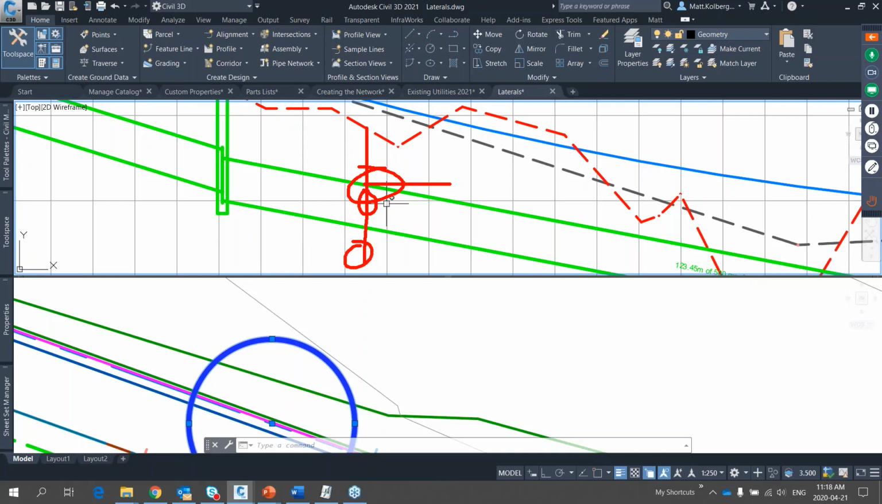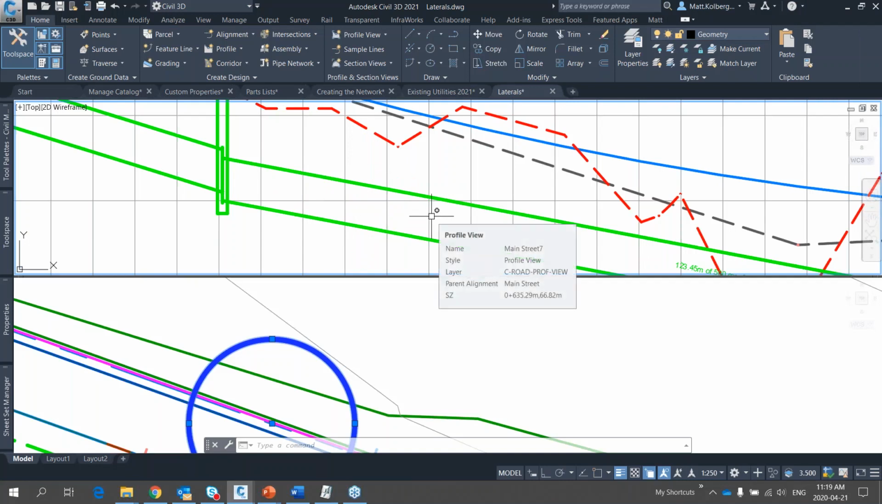So yeah, it's a total workaround. It's a manual thing. And then when the storm sewer changes in the middle of the street, you're going to have a bunch of rework to do. But there are workarounds that make it less painful.